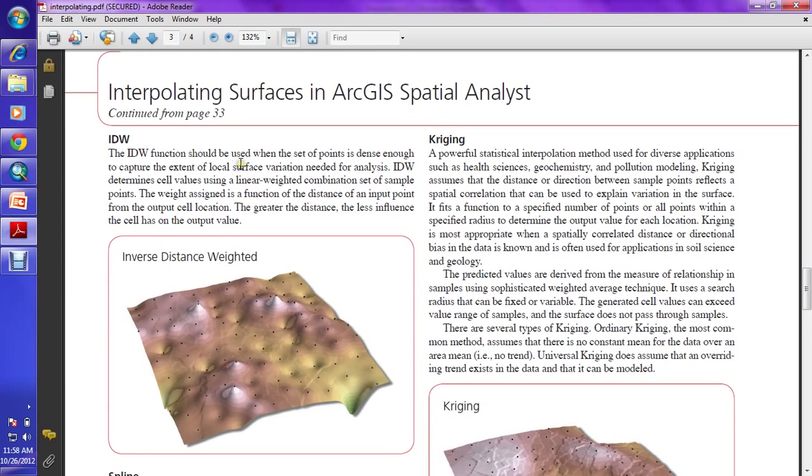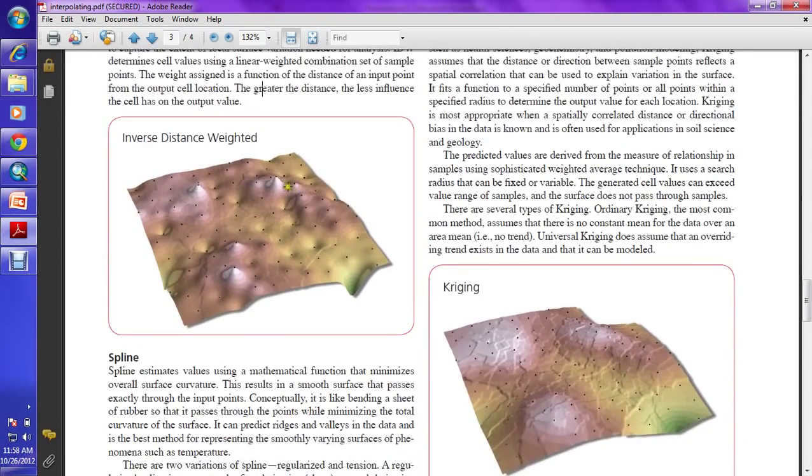IDW, inverse distance weight. The IDW function should be used when the set of points is dense enough to capture the extent of local surface variation needed for analysis. The IDW determines cell values using a linear weighted combination of a set of sample points. The weight assigned is a function of the distance of the point. The greater the distance, the less the influence the cell has from those points. And I'm sure you can understand all of that.